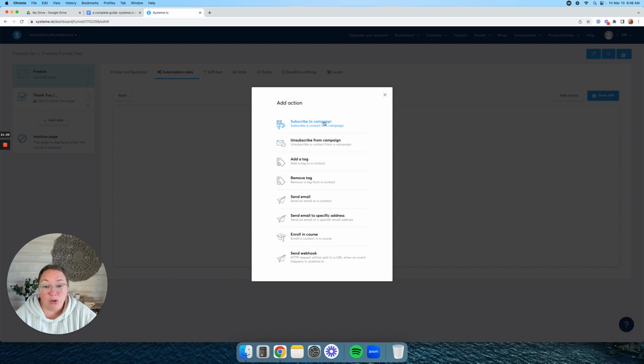You can subscribe them to a campaign. You can unsubscribe them from a campaign. You can add a tag, remove a tag, send just simply an email. Maybe you want to just deliver the freebie through an email. You can do that. You would just write the email separately using the newsletter tab that I just showed you, or you can subscribe them to a campaign using the campaign tab that I just showed you.